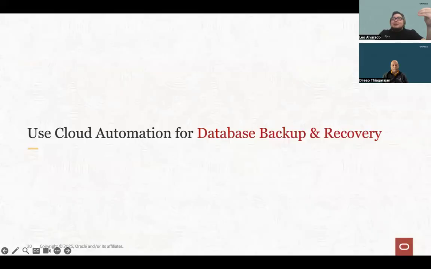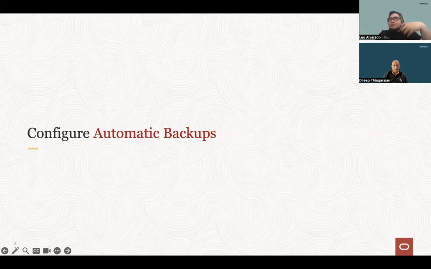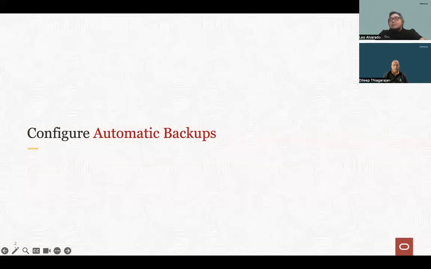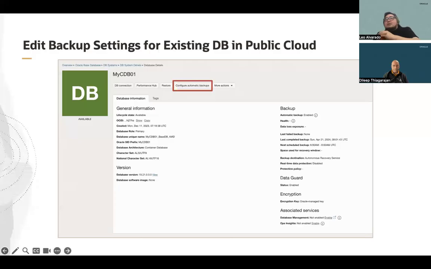Now let's look at the different cloud automation available for you to use when managing your database backup and recovery. Let's start with configuring automatic backups. Automatic backups can be defined during or after database creation. Your options for backup destinations, retention period, and backup scheduling window will be the same as if you enable it during the database creation workflow.